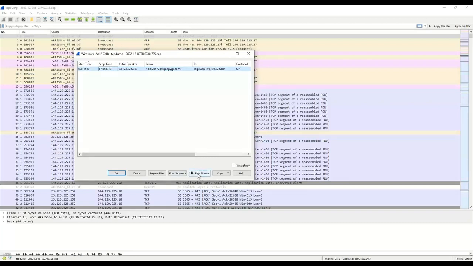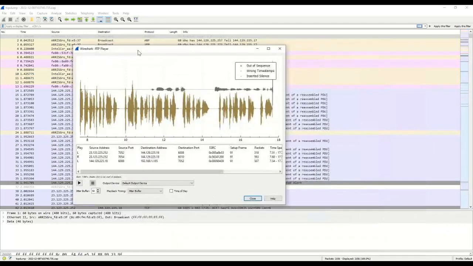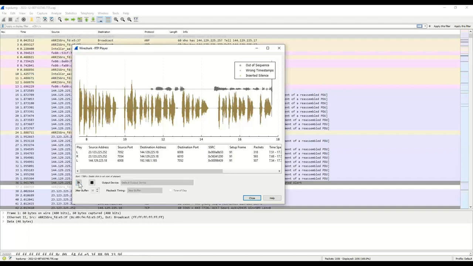Okay, if I click play streams, it opens another window. I'm not sure if you were able to hear that, but in my headset, I could hear the audio actually being played. So this is the auto tenant that's answering. So I know the far end auto tenant is answering the call and it's playing the audio.